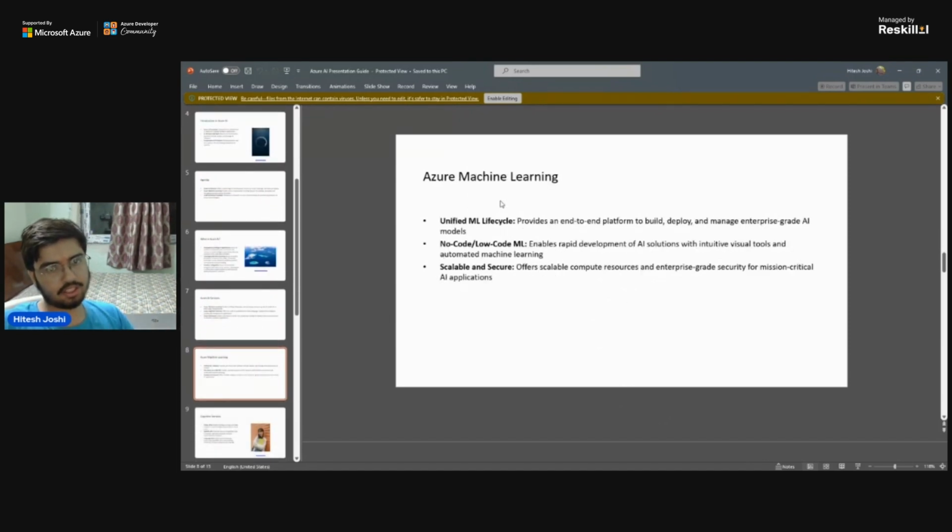So Azure machine learning has basically three main essential things. First is the unified machine learning lifecycle, which provides an end-to-end platform to build, deploy, and manage enterprise grade models. This end-to-end means that it will be secured. It will not be leaked by anyone. Second is low code or no code machine learning.